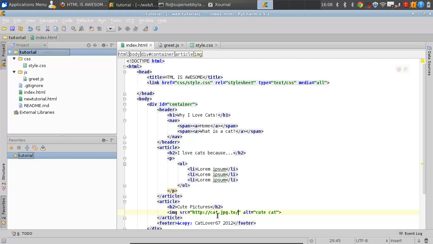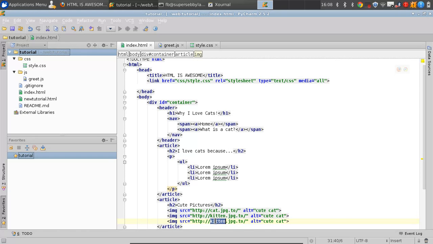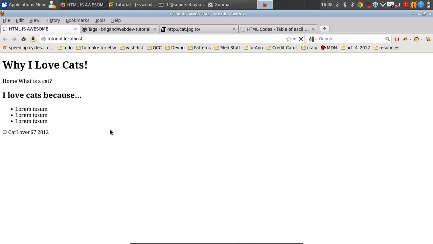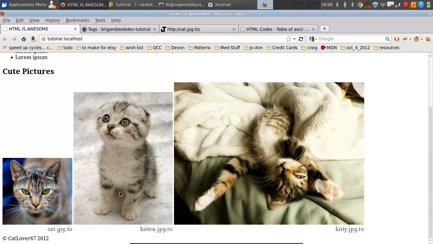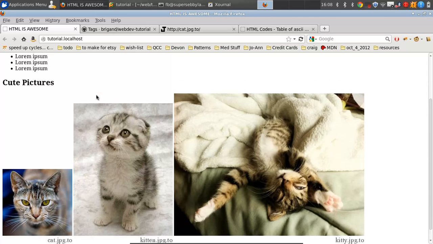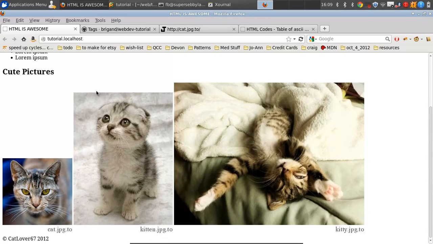So if we just link the image like this, that'll give us a nice picture of a cat. And we can make another one and say kitten, and another one and say kitty, and see if it gives us different pictures. So now we have some nice pictures of cats, and we'll learn how to make them all the same size, and that'll be in our CSS video.